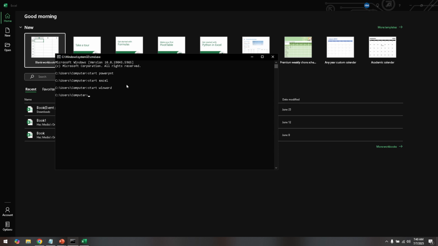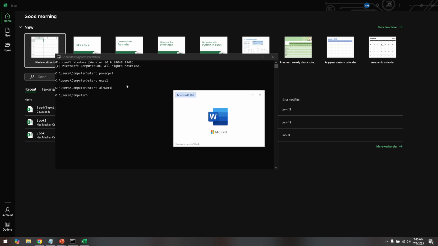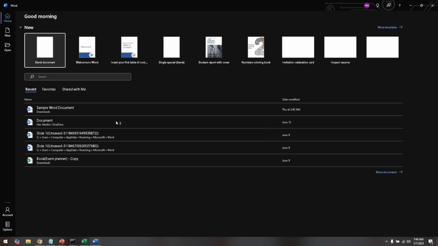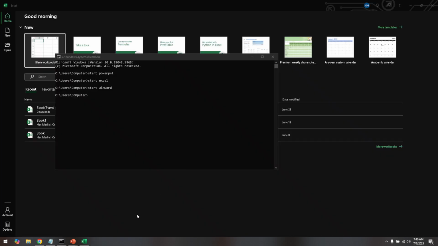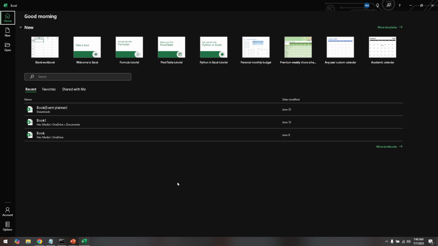Now, a quick tip, using these commands can become even faster with a bit of practice. The beauty of the run command is that it bypasses any distractions, helping you stay focused on the task you want to accomplish. Whether you're in a hurry or just love gaining maximum efficiency from your tools, this little trick is a great addition to your Windows skill set. And there you have it, a straightforward way to quickly open PowerPoint, Excel and Word using the run command.